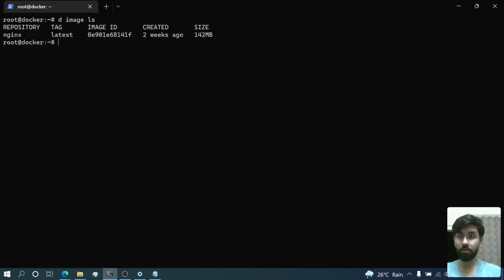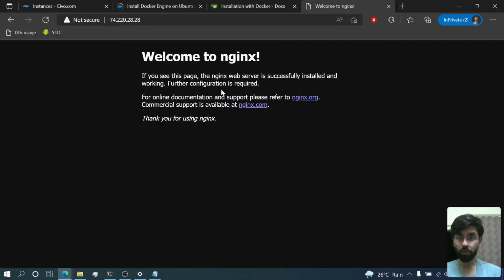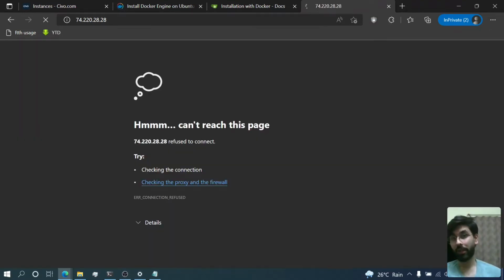Let's see, we have the latest image here, and the size is 142 MB because I think it pulled an entire operating system with it. That's why the size is 142 MB. And now if we go here, since we stopped the container, you shouldn't be getting this.